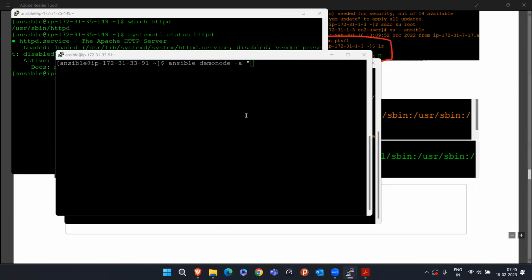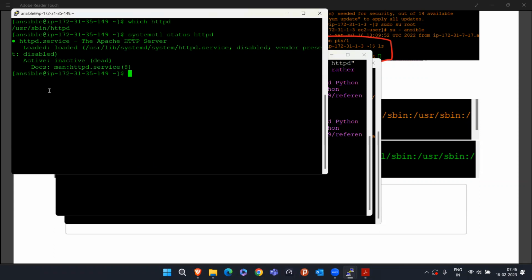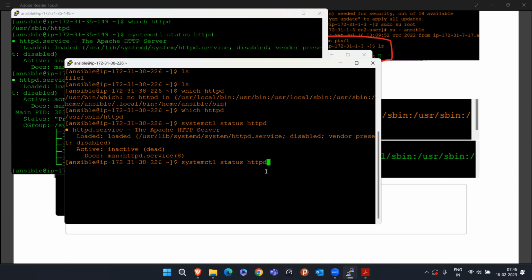Systemctl start. So we have to use systemctl start HTTPD again, but you have to run this command with the sudo power. Just type sudo systemctl start HTTPD and press enter, and it is going to start the service. How can you verify? Quickly check here with systemctl status HTTPD. See, it is active. Similarly, check in this node one also.